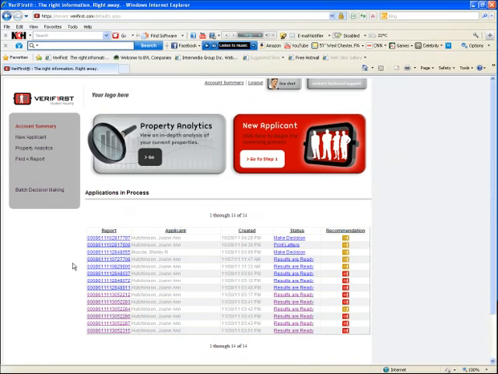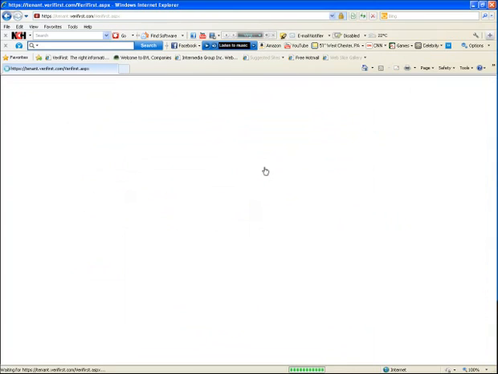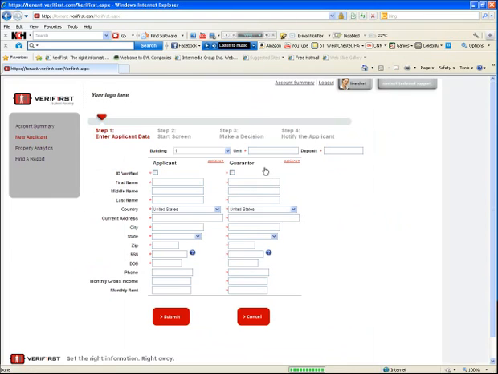We'll now move on to beginning the screening process. To begin screening a new application, click the large red button, New Applicant. You will now be prompted to enter the applicant's information. All fields marked with a red asterisk must be filled out. For training purposes, we have created a mock account. I will now enter the information for that account.